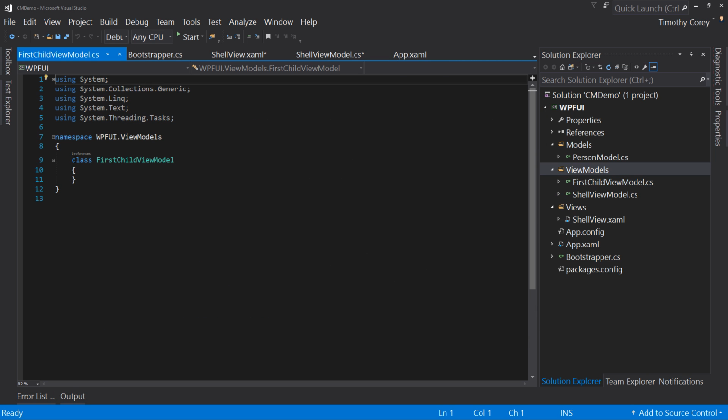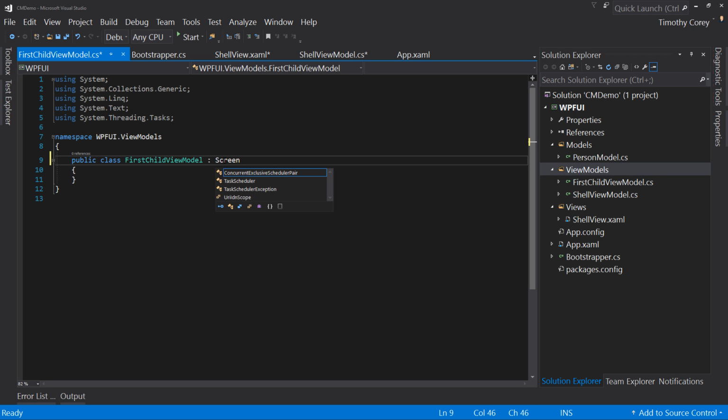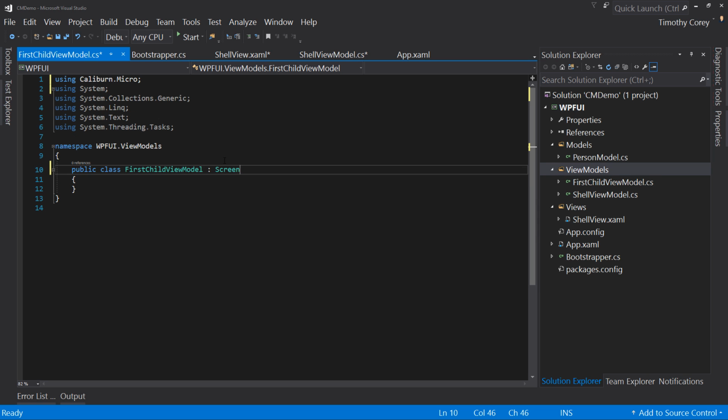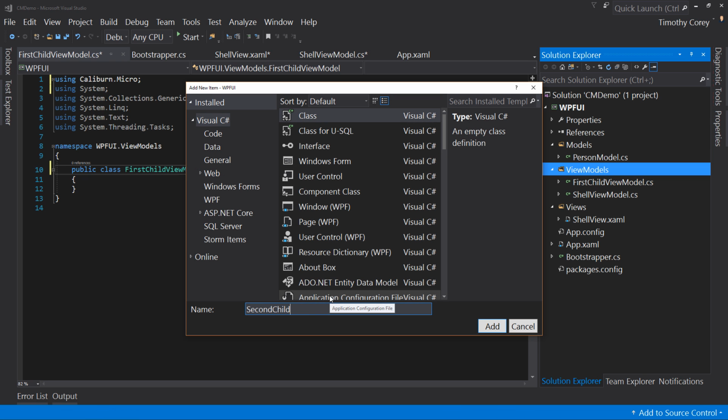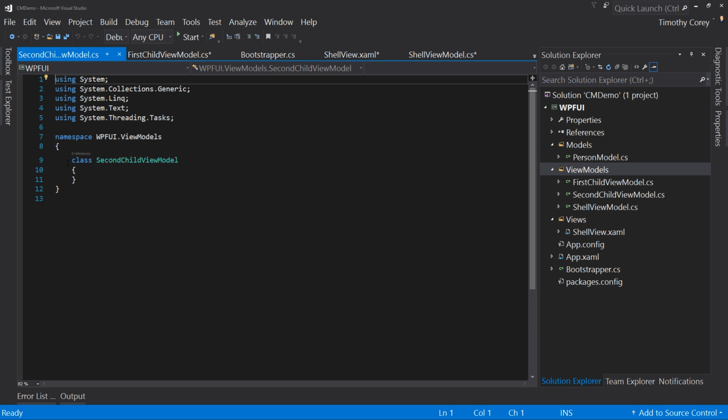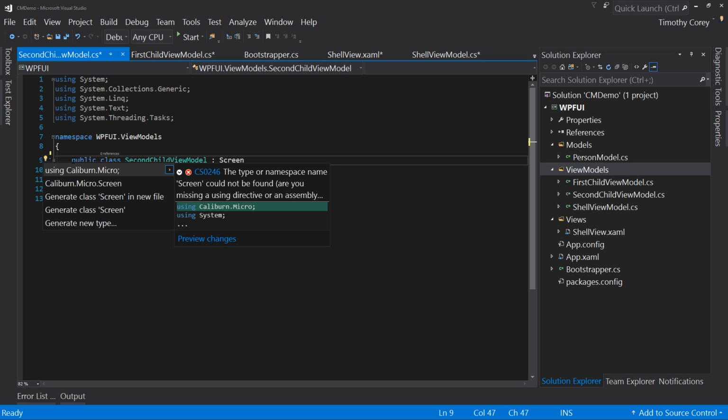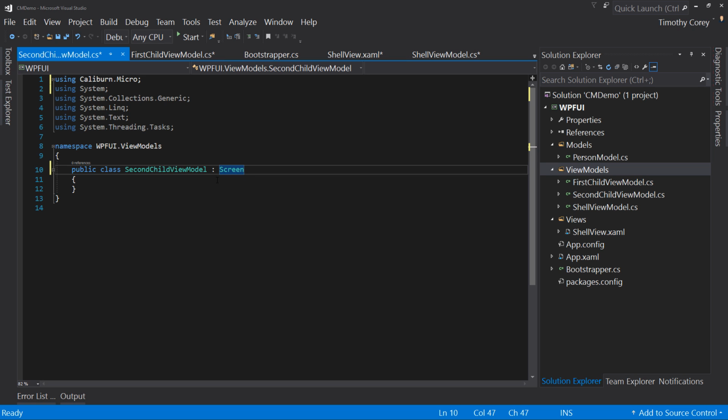And we'll make it a public class, and we'll inherit this from Screen. We'll do Control dot for the Caliburn Micro using statement. And we'll do one more. SecondChildViewModel. We'll make it public, and we'll inherit from Screen. Like I said, Screen is kind of like my default place to start from for a view model. Now, there's nothing in these two view models, and that's okay. The names aren't great, and that's okay as well. I just want to have two more views that I can use as children to my main shell view.